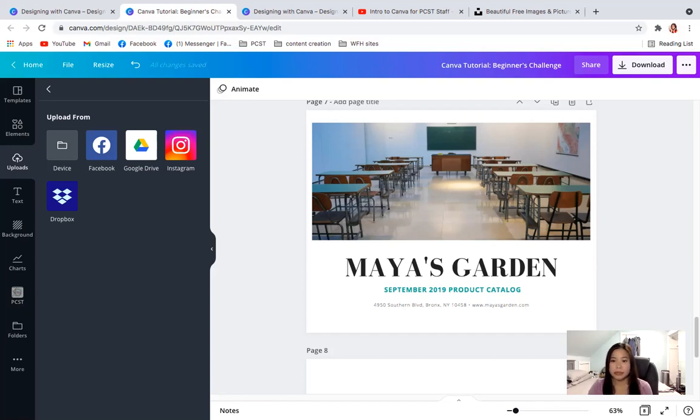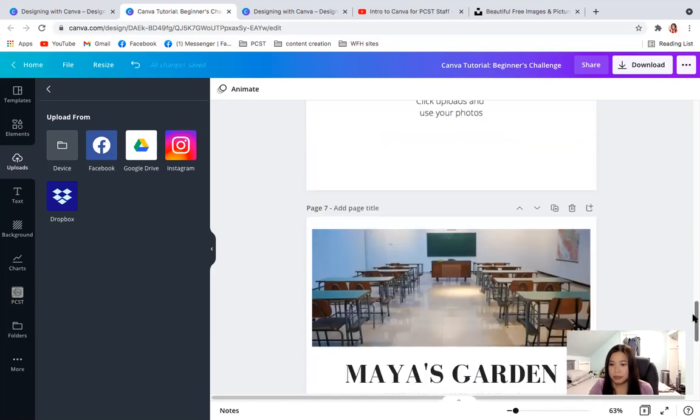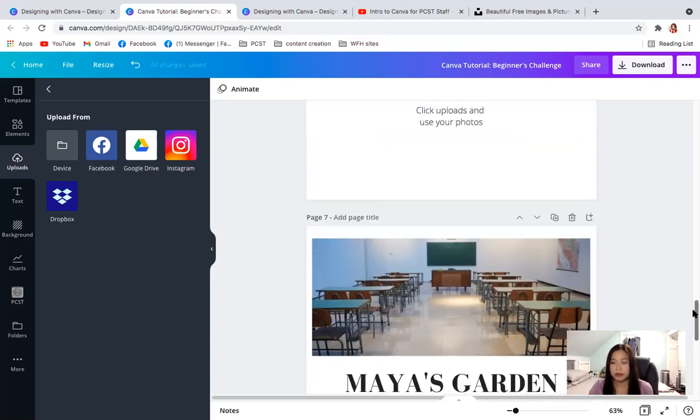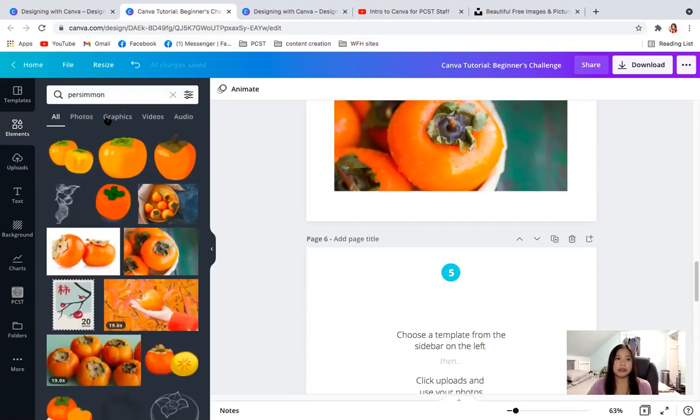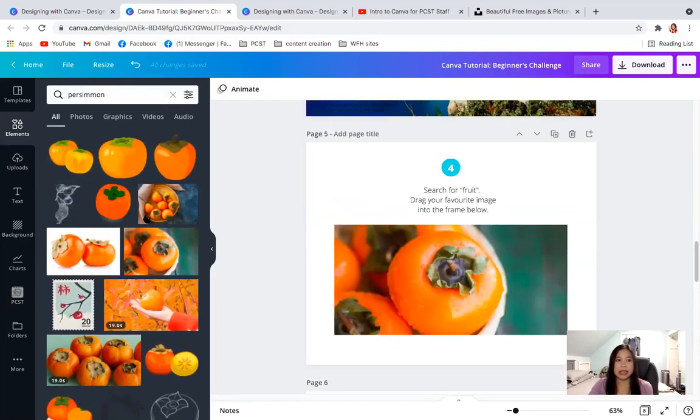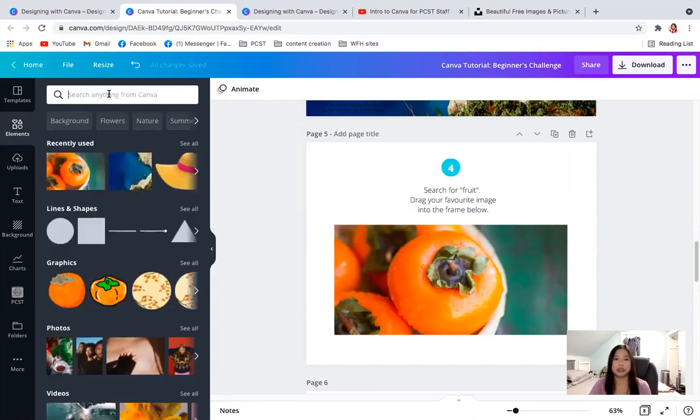Ma'am, yes doon po sa page 5, di ba? Maghahanap ako ng fruits. Yes po. So punta po kayo sa elements. Sa elements, ma'am, elements sa left side. Tapos, fruit. Mag-search kayo ng kahit anong fruit gusto nyo.